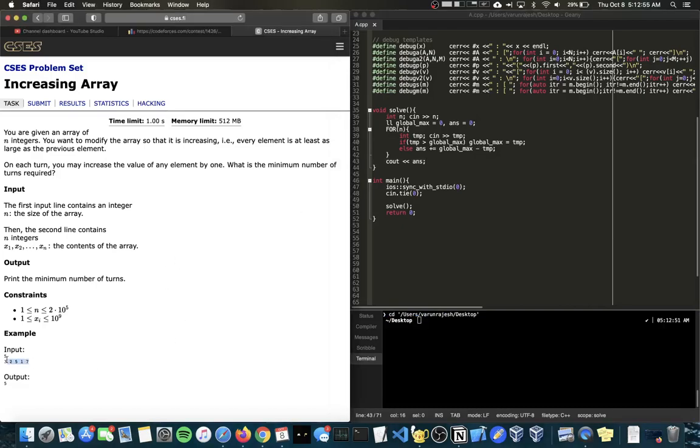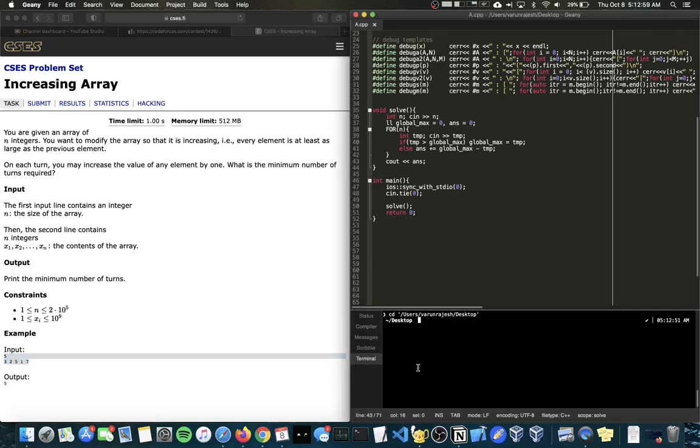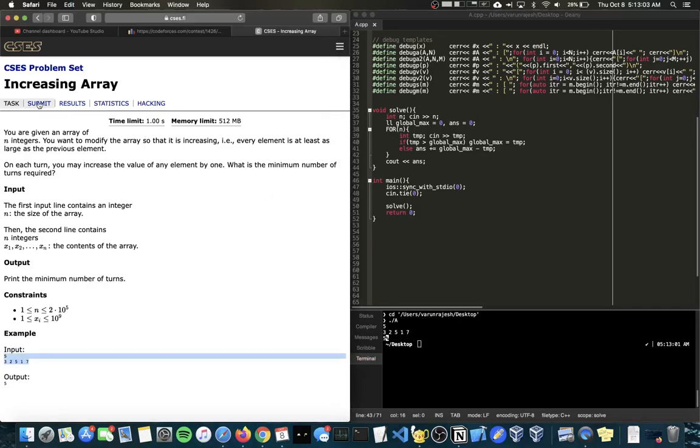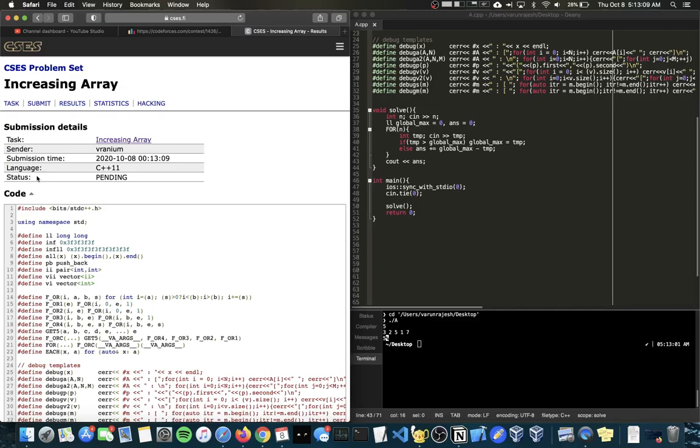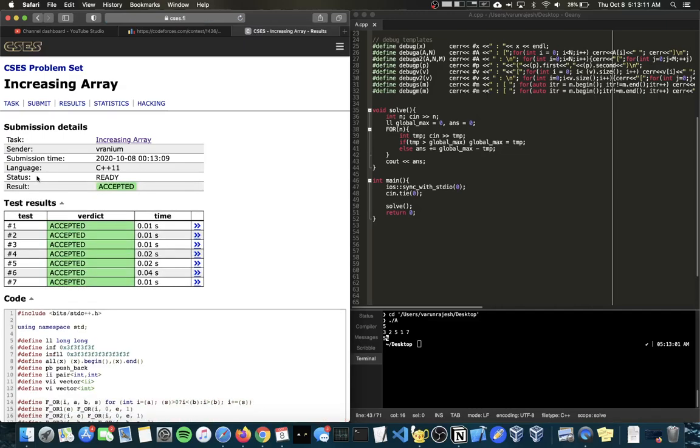And this should yield 5. Whoops. Yep, this should work. And voila.